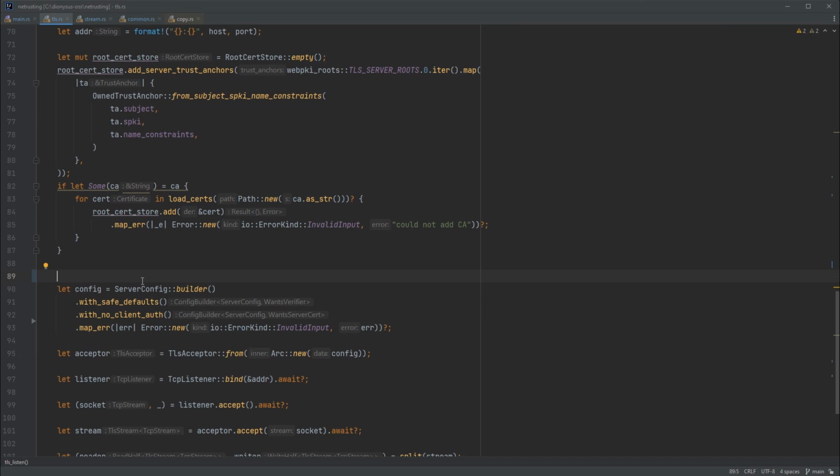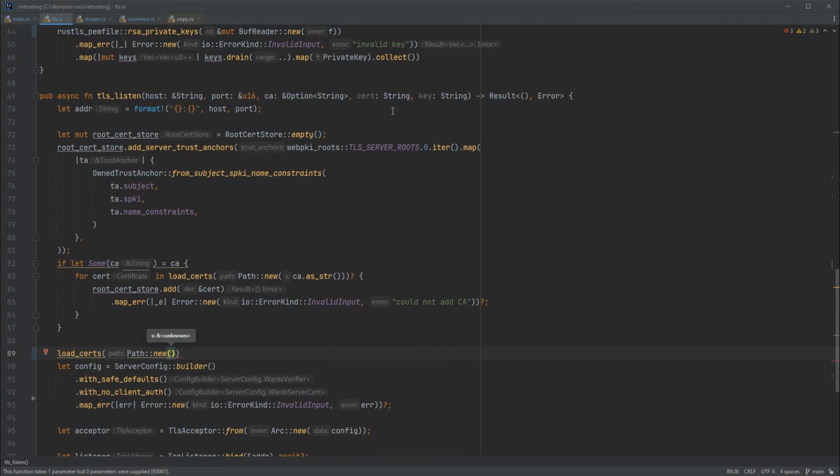So we're going to load certificates. We will do load certs from a path, which is coming from parameters to this function. We're expecting a certificate to be provided.